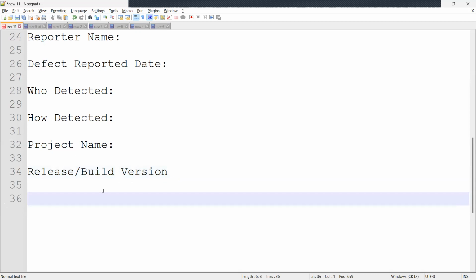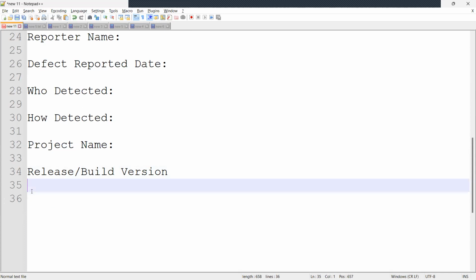Then only will the developer, while checking the defect, come to know that they are finding the defect in this field, in this project, in which release it was identified. So everything they come to know, and then only they are able to identify the root cause of the defect. So that's the reason we have to mention everything over here.